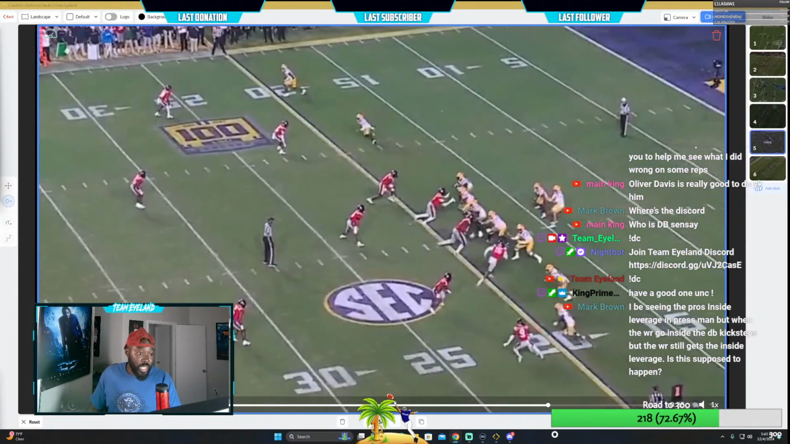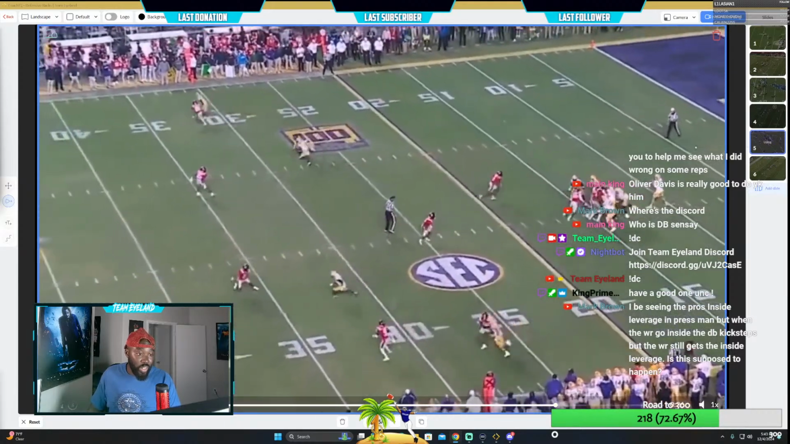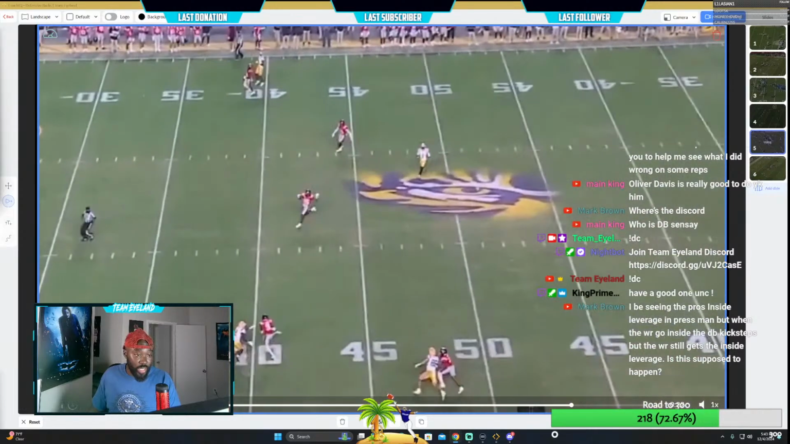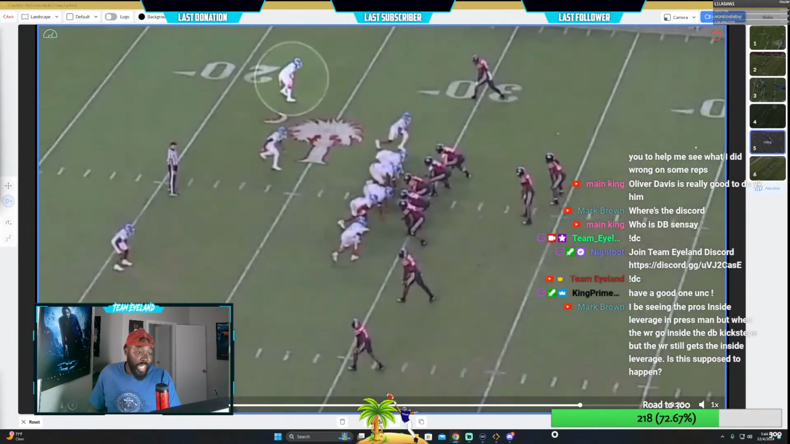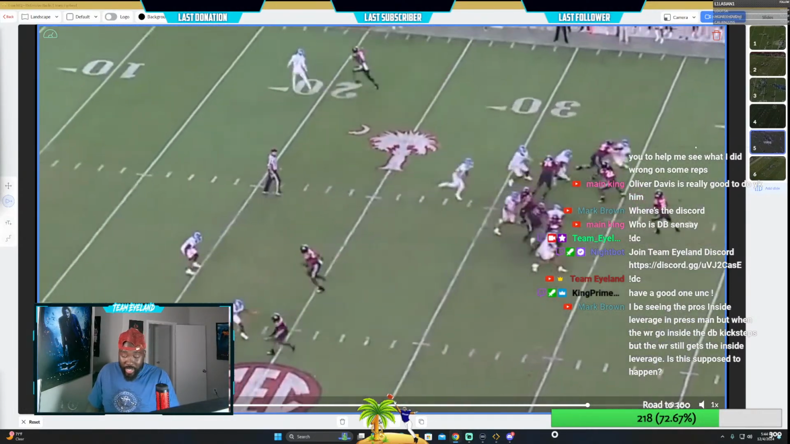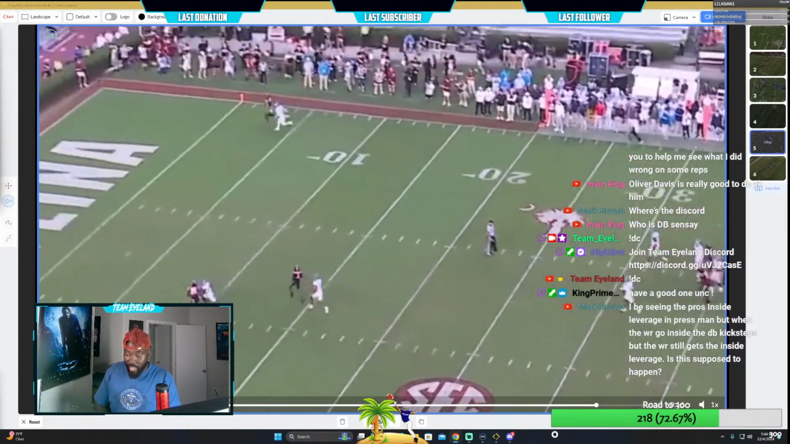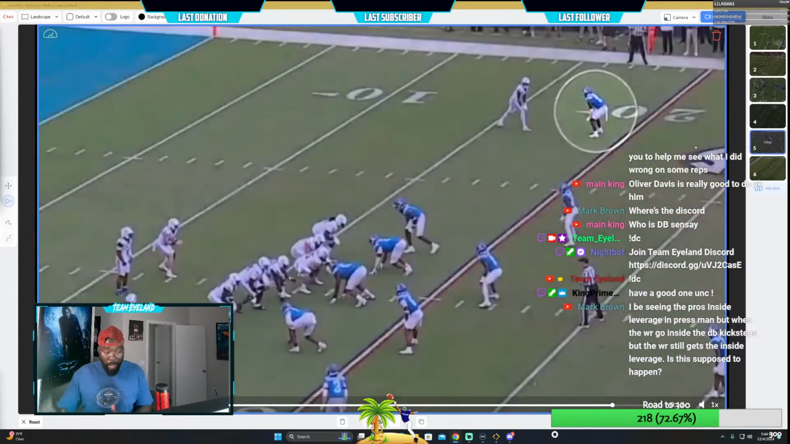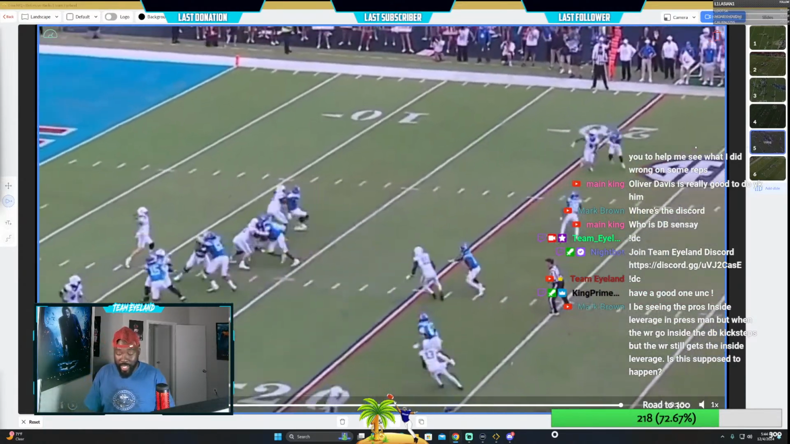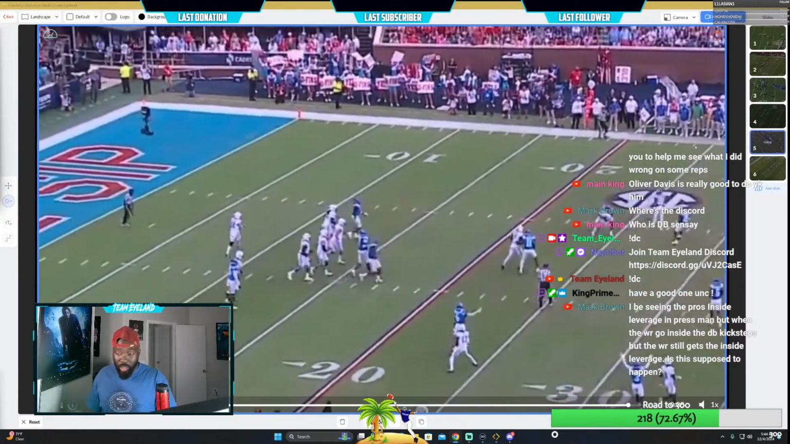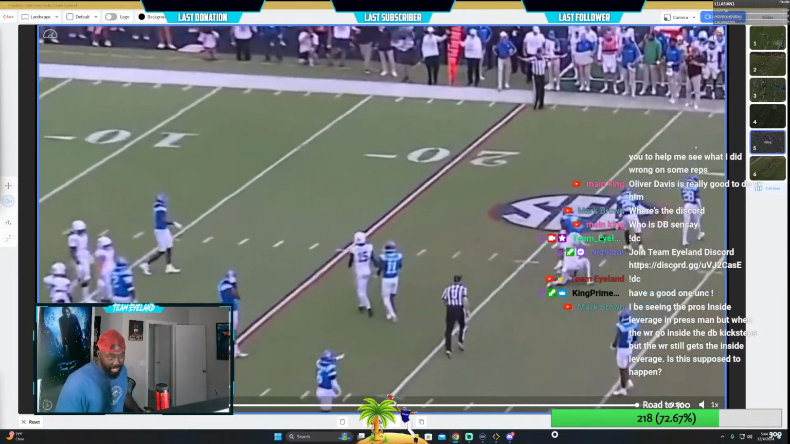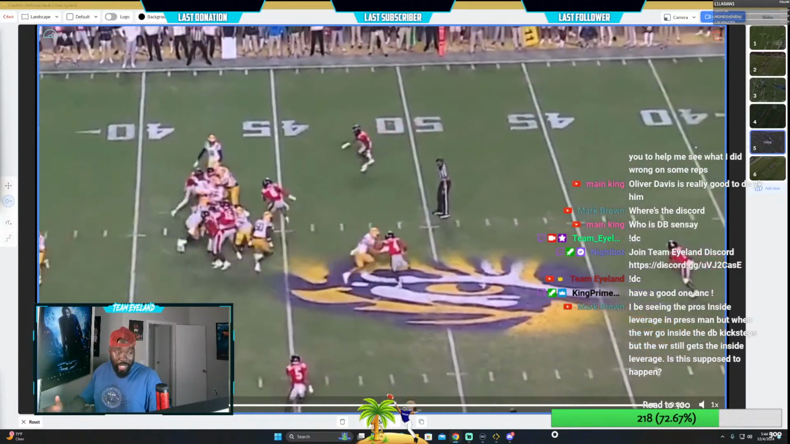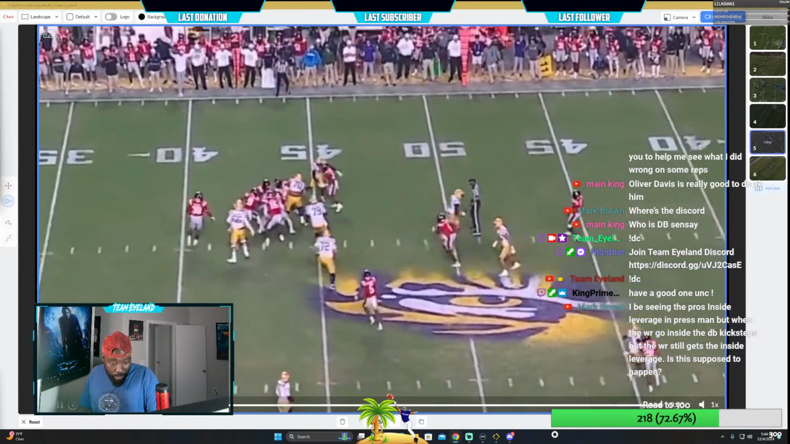Seeing the pros take inside leverage in press, but when the wide receiver goes inside, the DB kick steps, but the receiver still gets the inside leverage. Yeah, I mean, it happens. It's one of the things. But what they do is, if they kick step, they stay on the upfield shoulder, right? They're still in position to make a play on the ball and play it through the receiver's hands, right? If he goes inside, he kick steps, he goes inside. Just stay on the upfield shoulder and run with him, because you're going to be able to stay on top of the route.